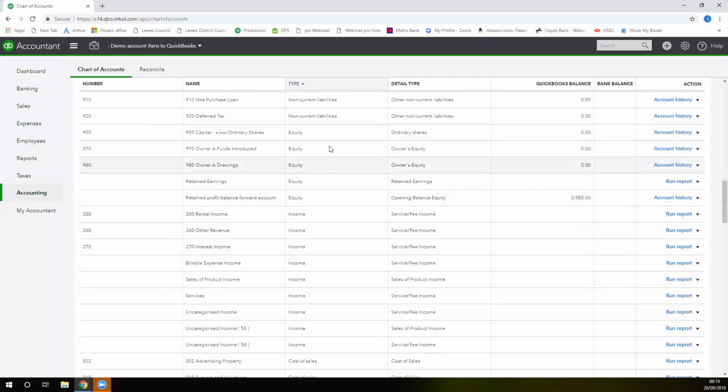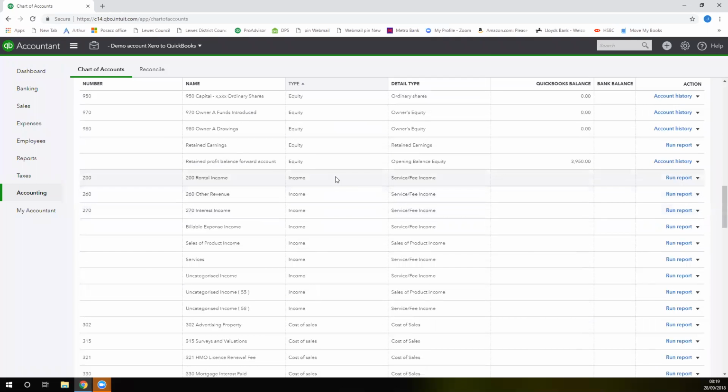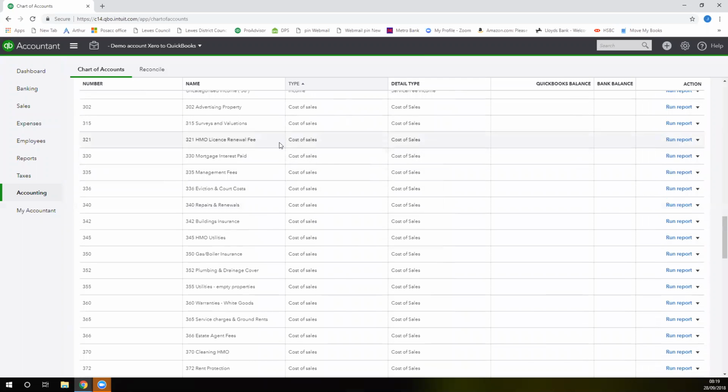However, then we move on to your profit and loss. So your profit and loss are your income and your expenses. Now, these are split up into three areas. The first one being your income, traditionally your rental income. However, there is other income as well. So should you earn interest, by any means, then that would go here. Then you have your cost of sales.